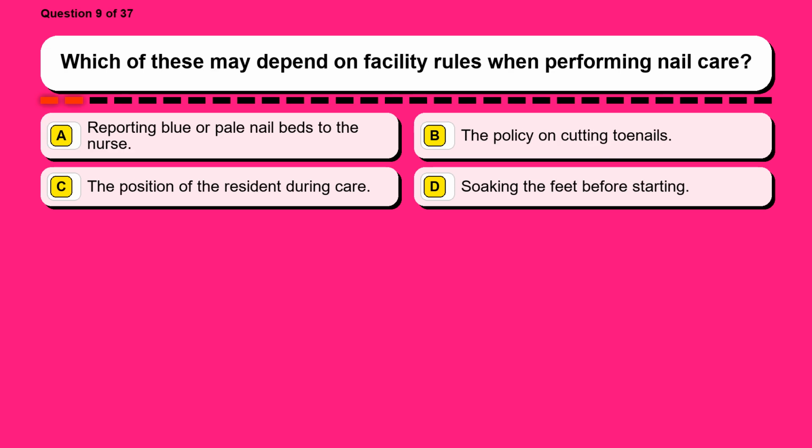Question 9. Which of these may depend on facility rules when performing nail care? Option A. Reporting blue or pale nail beds to the nurse. Option B. The policy on cutting toenails. Option C. The position of the resident during care. Option D. Soaking the feet before starting.